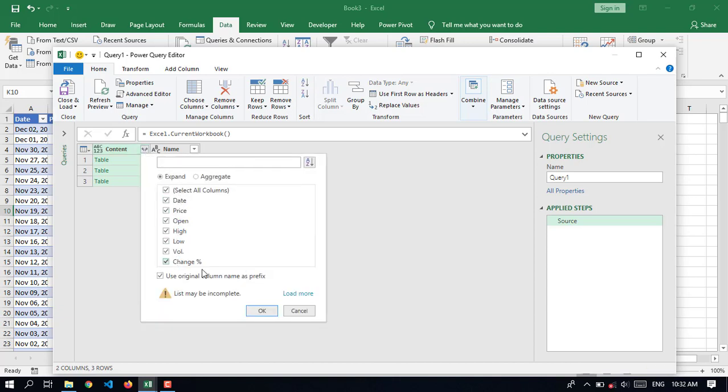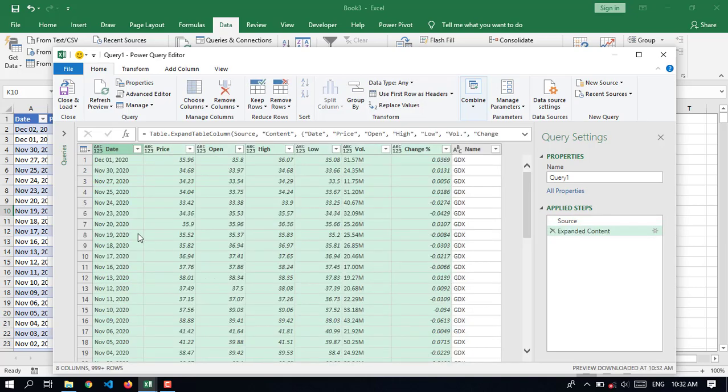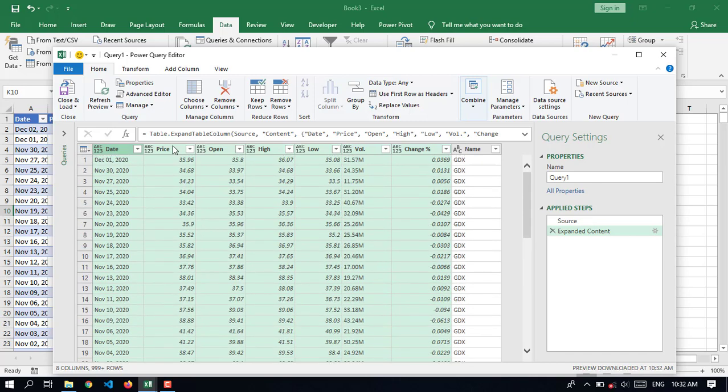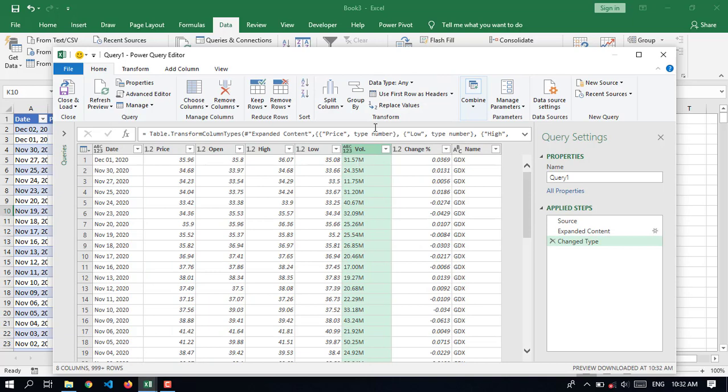I do not want this as a prefix, so uncheck this. Here we have all the data. So now we have to change the data type. This column, as well as this one, they are all decimal, and this one has the letter M.